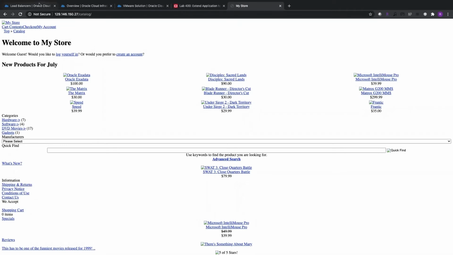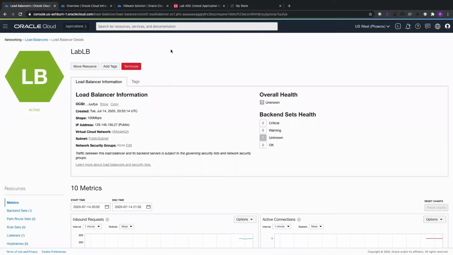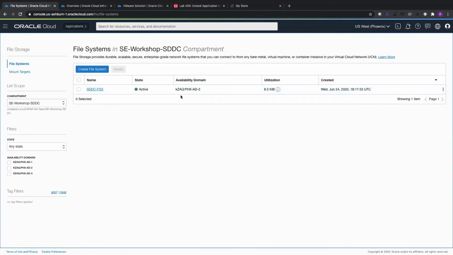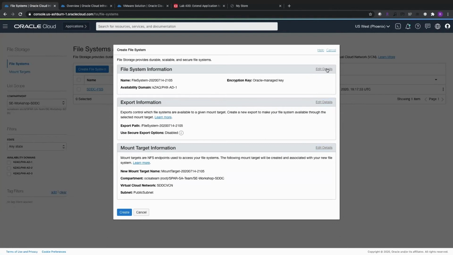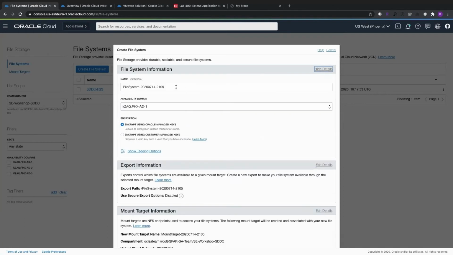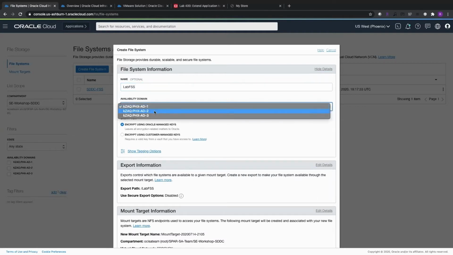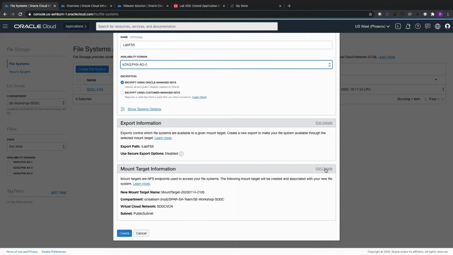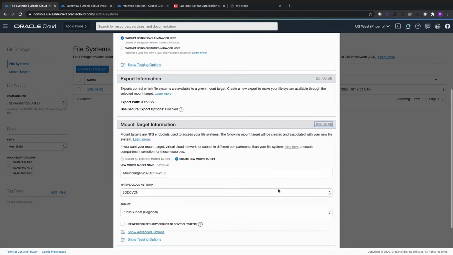Okay, for the next section, we will create a file system and add it to the virtual machine. So open the navigation menu by clicking the hamburger icon and navigate to File Storage, File Systems. Click Create File System. Now click the Edit Details button for your file system and give a suitable name. Select the availability domain where you would like to host the FSS. Next, scroll to the Mount Target information and click the Edit Details button. Create new mount target.